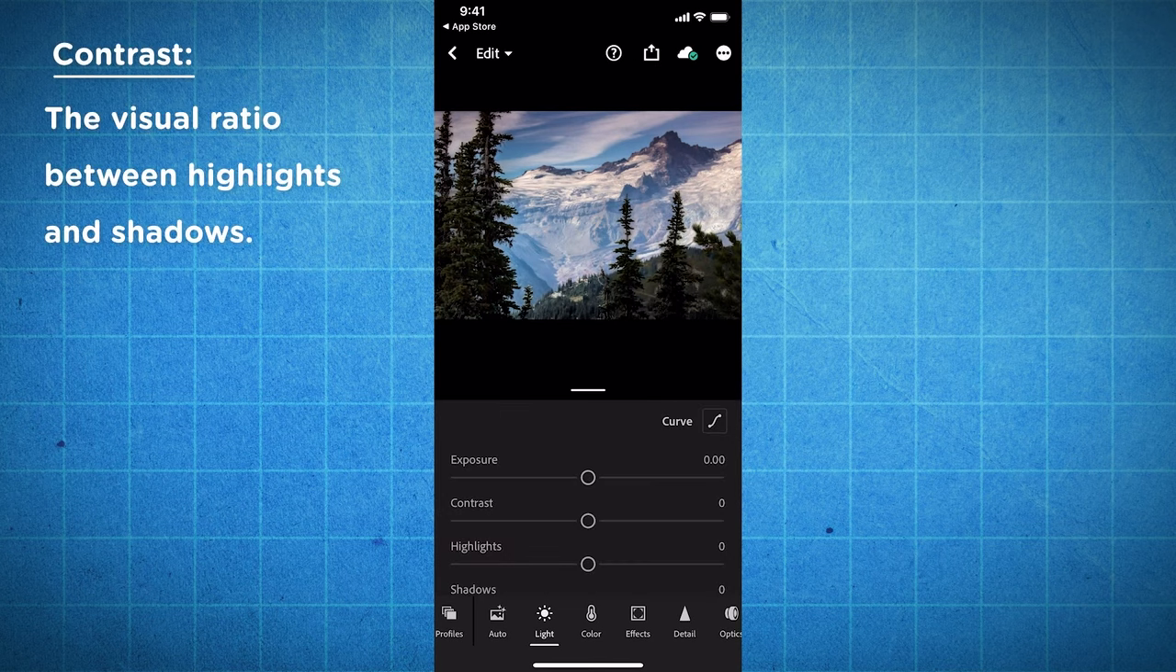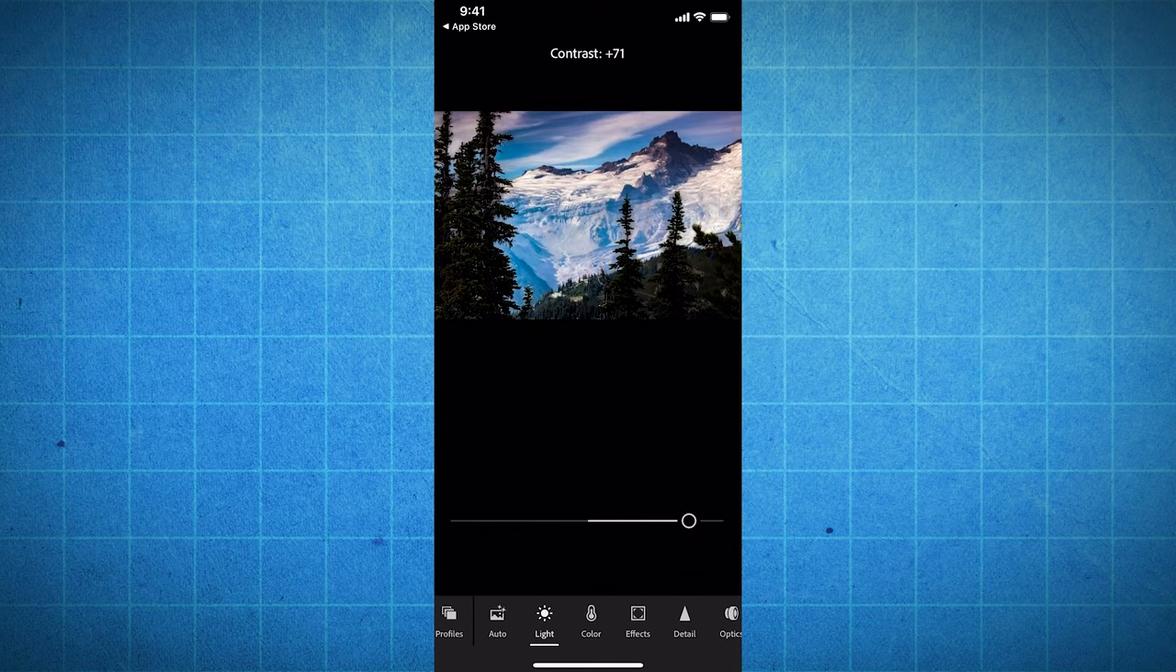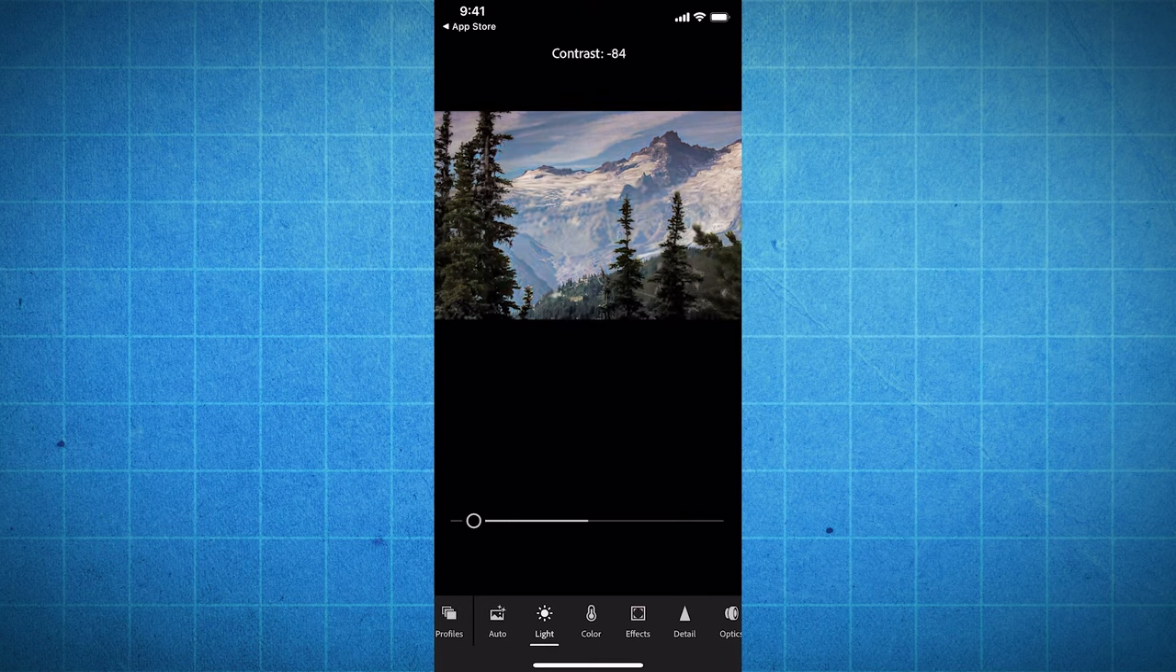And then you've got contrast. Now contrast, whenever you drag it all the way to the right, is going to make your shadows a lot darker, and it's going to make your highlights a bit brighter, and it's going to create a real light and dark effect. And then if you go all the way to the left, it's going to neutralize the image and kind of flatten it out. It's going to gray it out a little bit, and there's not as much contrast between the lights and the shadows. So what I like to do is just give it maybe a little bit of extra contrast.